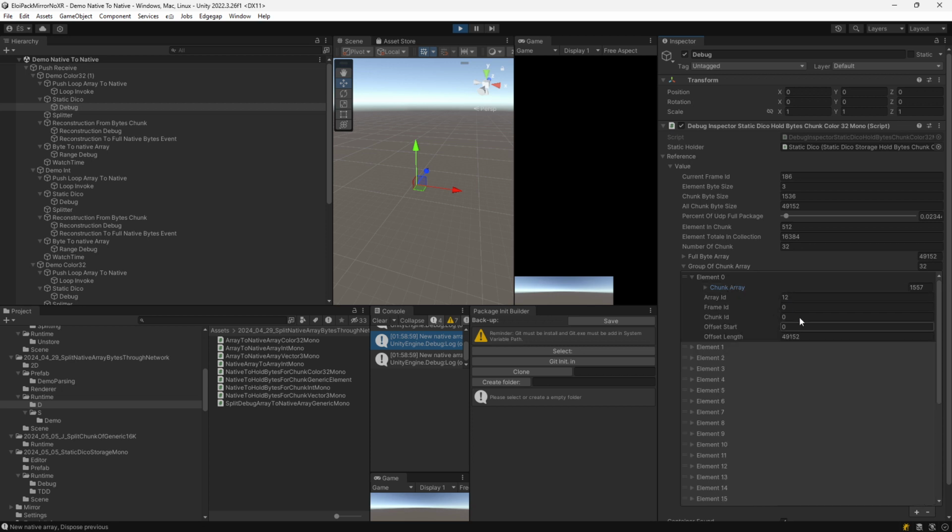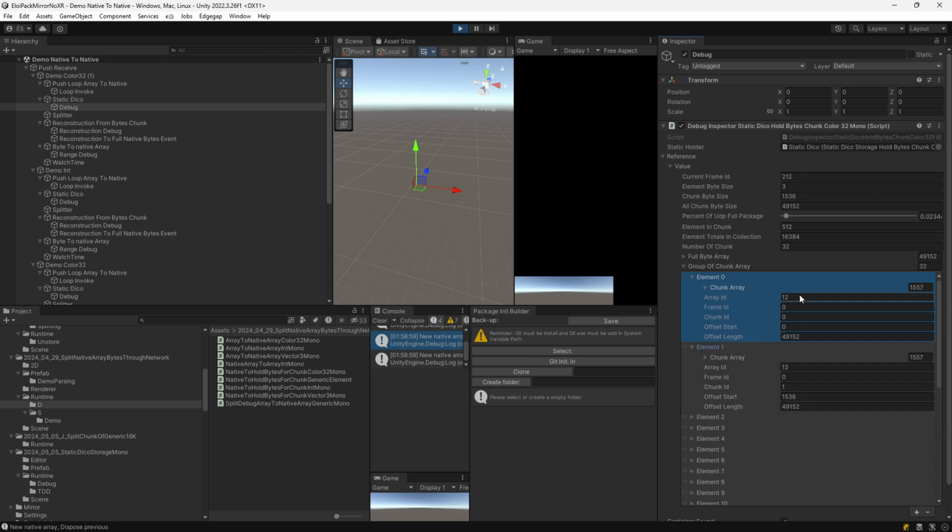So what kind of information do we store? We store the array ID, so what is the ID to reconstruct the array at the end. The frame ID, that is what is the frame that we are currently building. I don't know why it's not incrementing. I suppose I left a bug. The chunk ID, so what is the ID of this chunk over there?